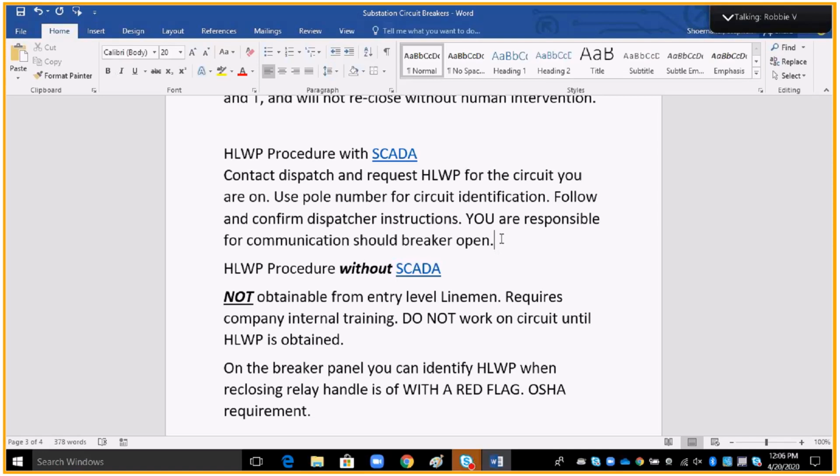I've got current on the circuit. I understand you have the breaker reclosed, and you do show current on the circuit. Okay, Robbie, just to confirm, do I still have my hotline work permit? Do you need to continue with your hotline work permit? I do. Yes, you still do have your hotline work permit. Continue with your work. All right, thank you very much.